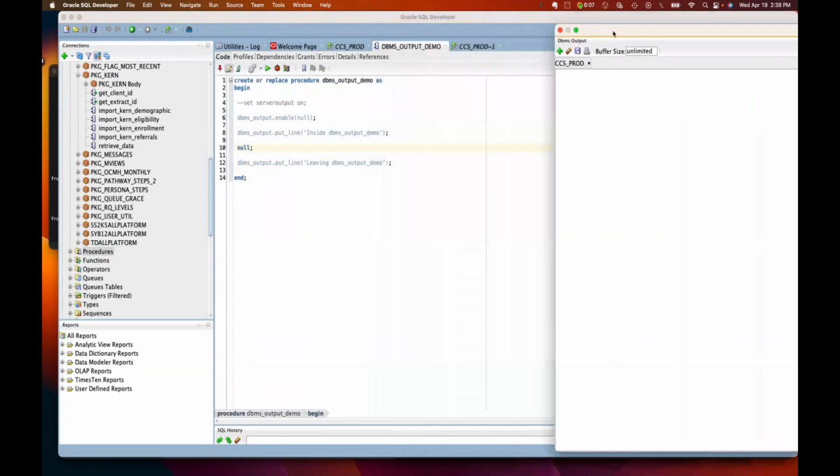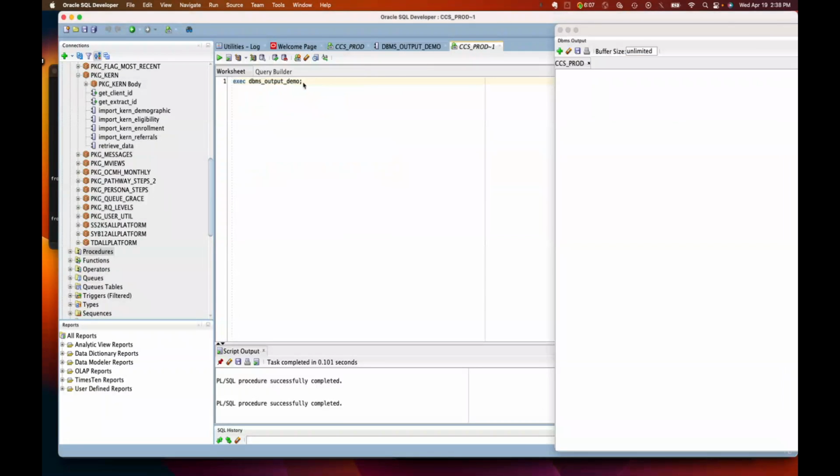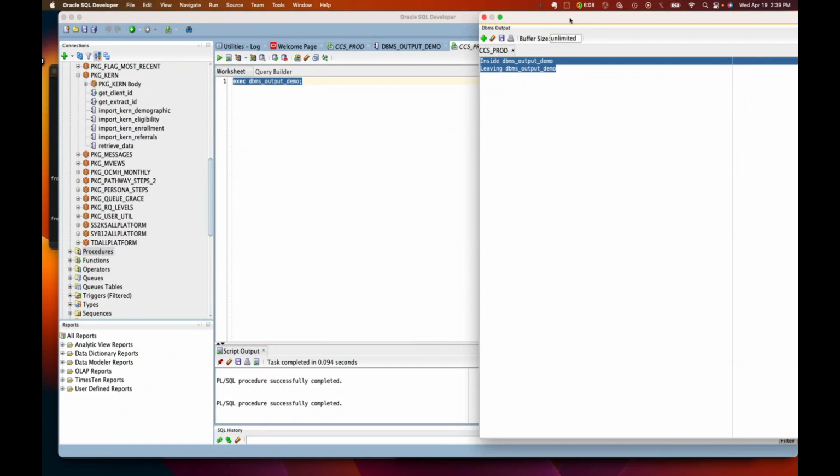Now we're going to run the stored procedure. I'm just going to execute the DBMS_OUTPUT_DEMO stored procedure. And as you can see here, it prints out those two lines that we put inside that stored procedure. This is a great tool for debugging your stored procedures. You can see what's going on. You can get all the output here, copy it out, put it into a text editor so you can search and look for different things within the output to try and debug your stored procedure. So that's, in a nutshell, how you can use DBMS_OUTPUT with SQL Developer.